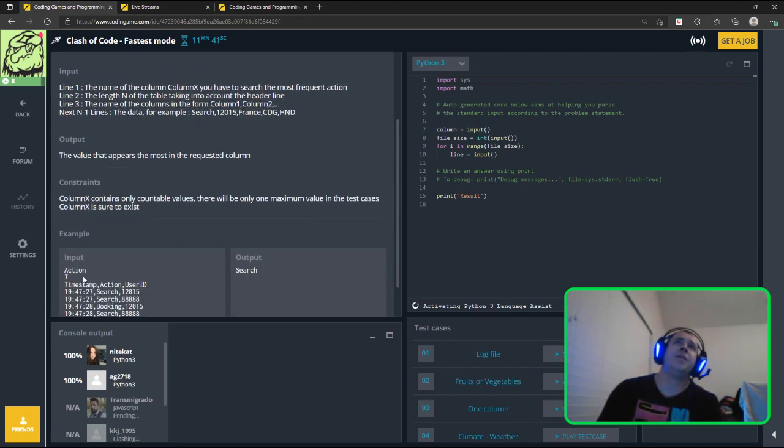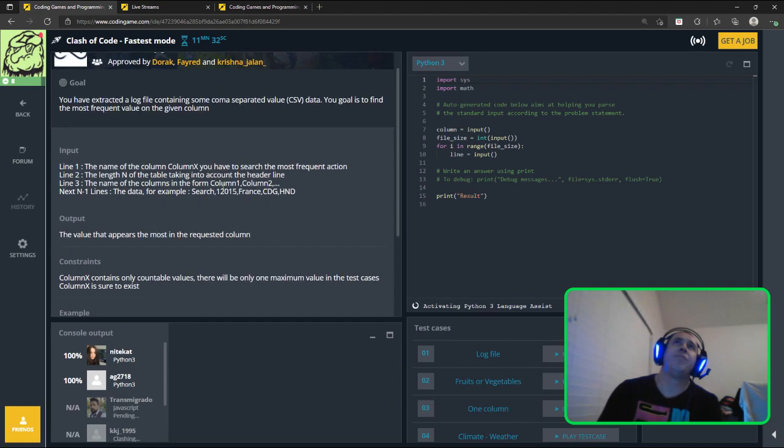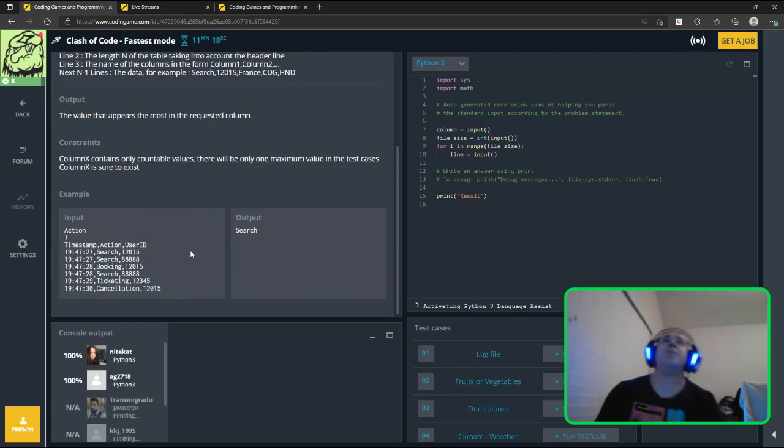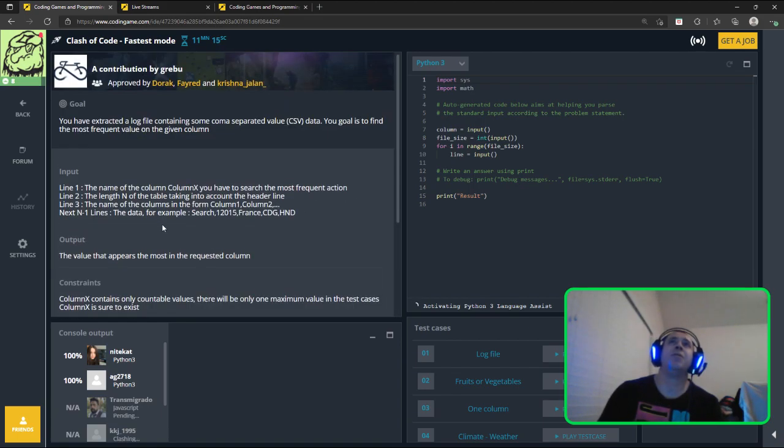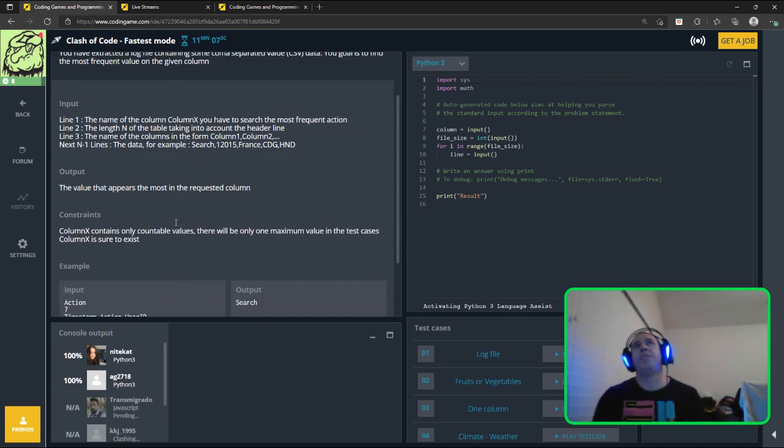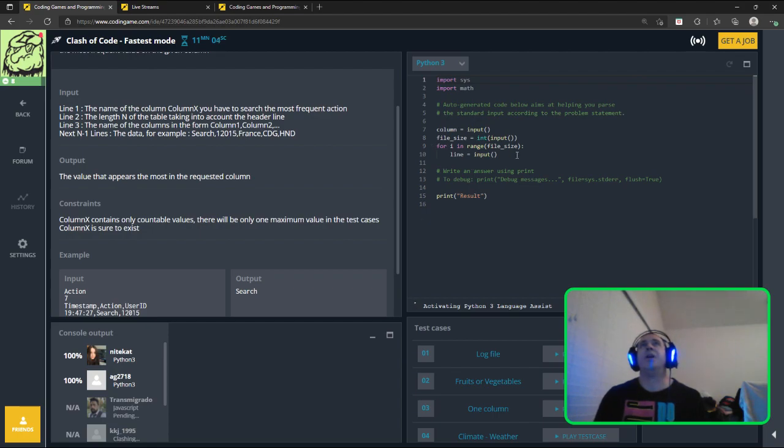So, and the first... The length of the table. So like here it's 7. The length of the table including the header line. So now I'm trying to figure out how many. Well, I guess the line. So then we'd split.